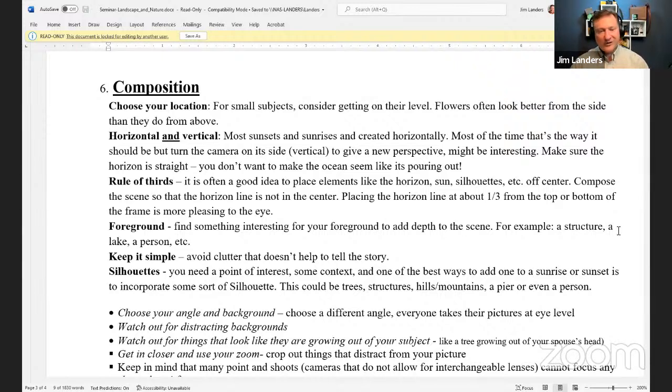Keep it simple. Avoid clutter. There are a lot of images that have something interesting, but if there's so much stuff around it, it could get lost. Now, you can keep it simple using tools on your camera, such as a shallow depth of focus, where you've only got a small depth of focus. The smaller the depth of focus, the lower your f-stop number is.